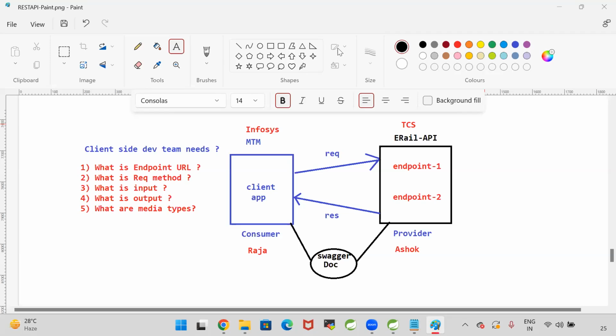Why does the client side team need the documentation? The client side team should access the API, so they should know the API details. So who should provide the documentation here? Who is responsible to provide the documentation now? Will the client people create their own documentation? No, the provider team should provide the documentation.